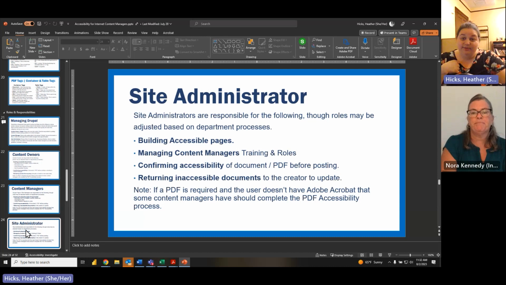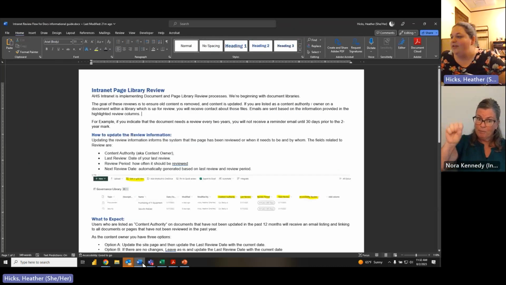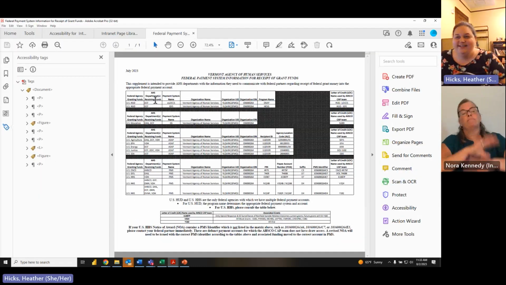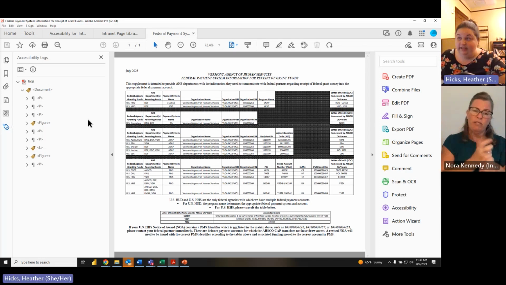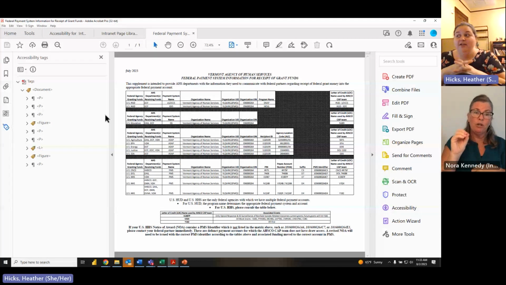I will note tables are never fun. I'm trying to think if I have a table document. Oh, I do actually. All right. So this lovely table would be, of course, very difficult to get done. I just want to throw out a note. I'm sure this is a federal document or something like that, but if you can avoid using a table, please do.